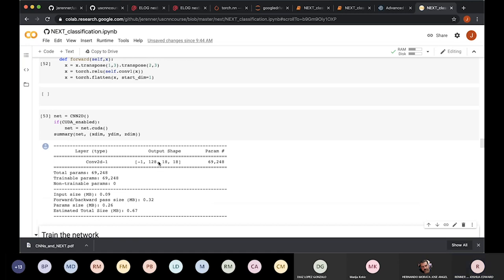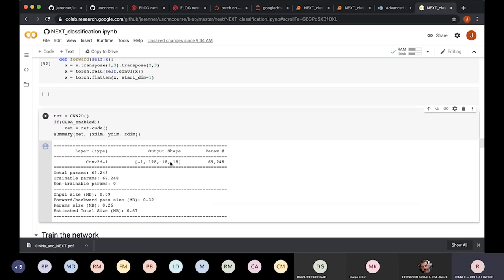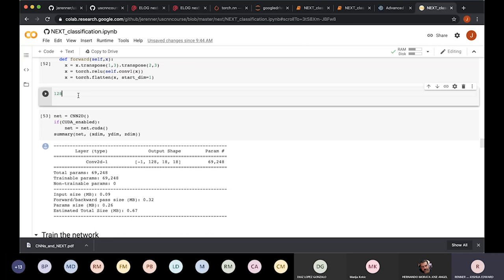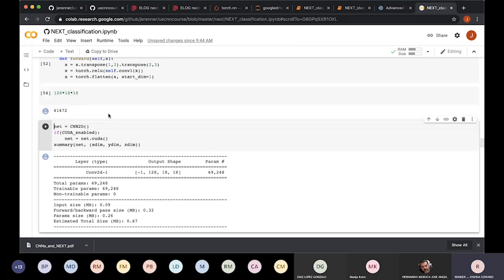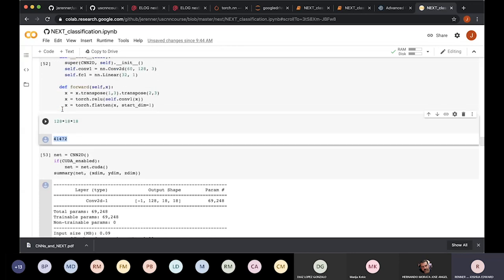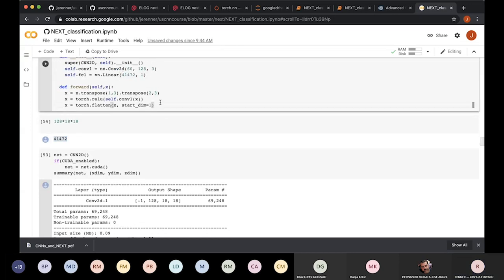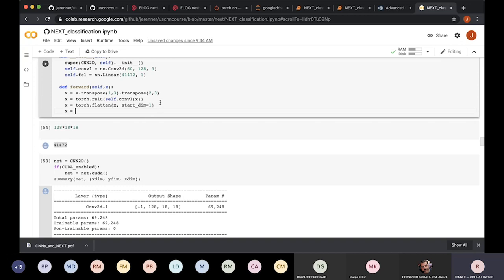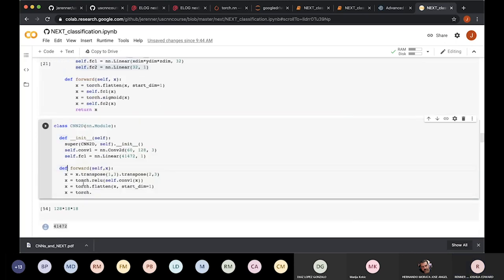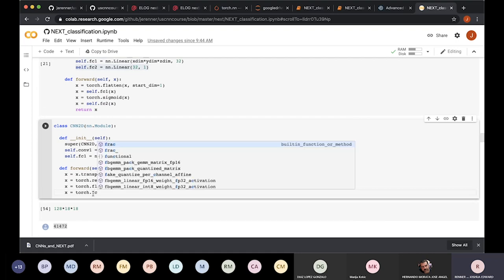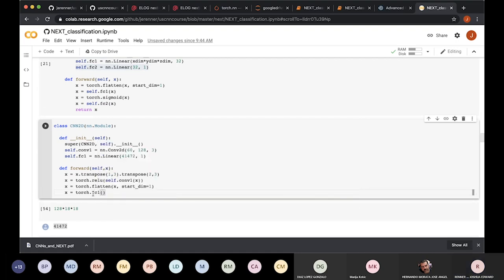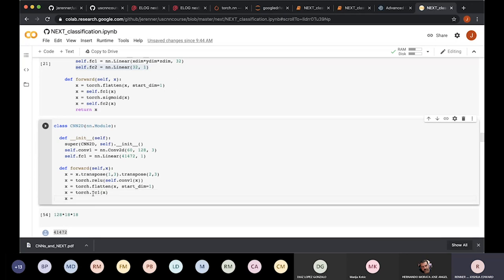Okay. So output shape is 128 by 18 by 18, because we didn't do any padding. So let's calculate that. That's going to be our number. Once we flatten, we're going to have this number. So that's going to be our number of inputs for our linear layer. Let's do a sigmoid. Oh, first let's apply the linear layer to X, and then let's do a sigmoid. And then return X.